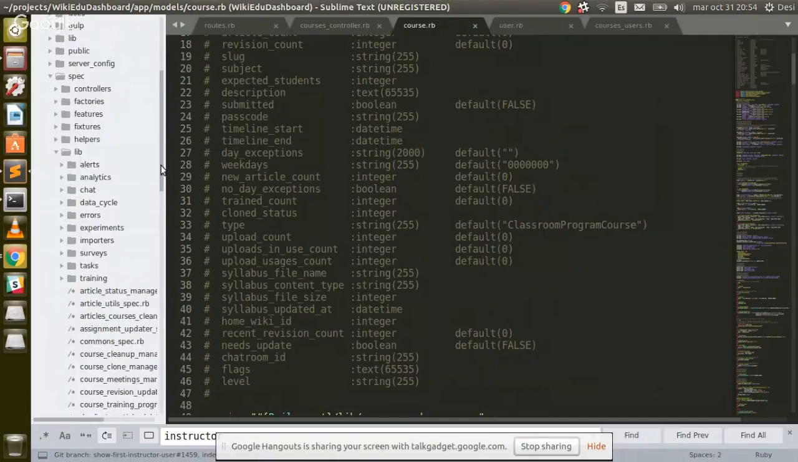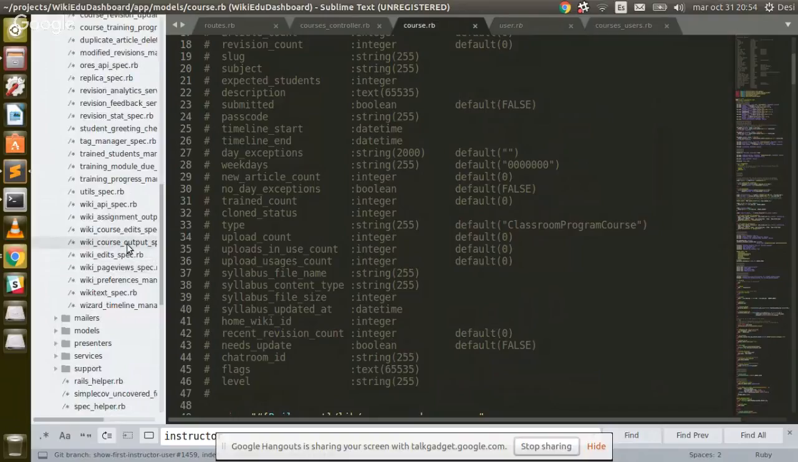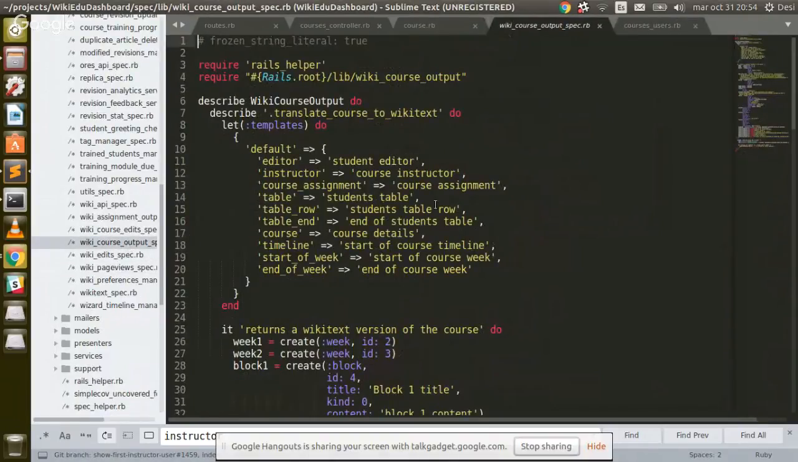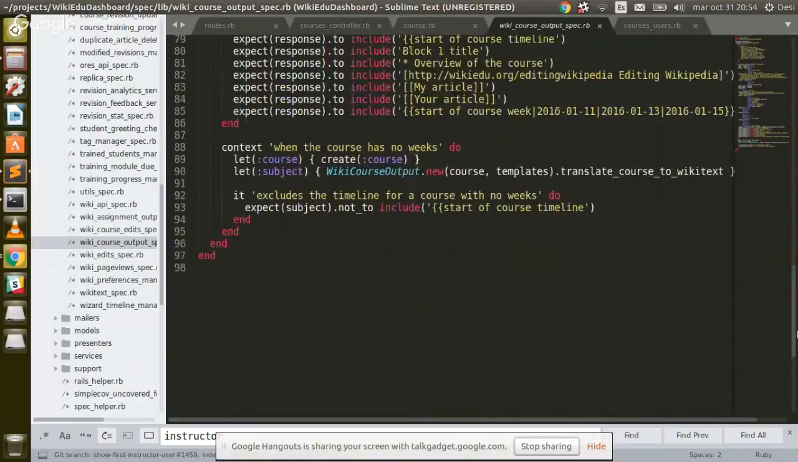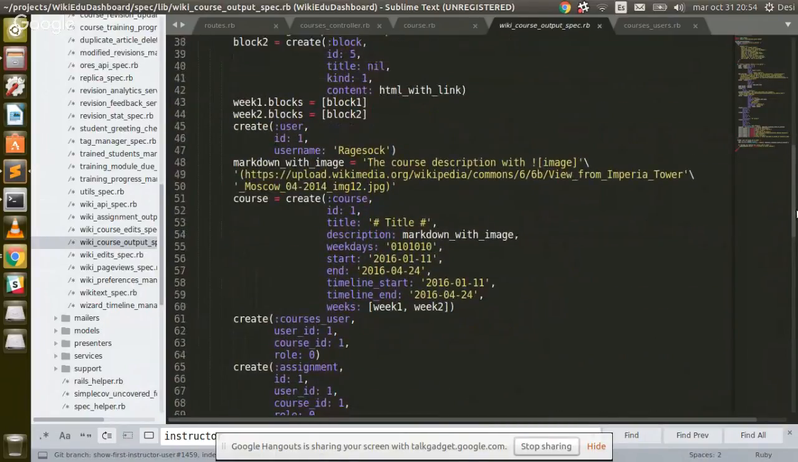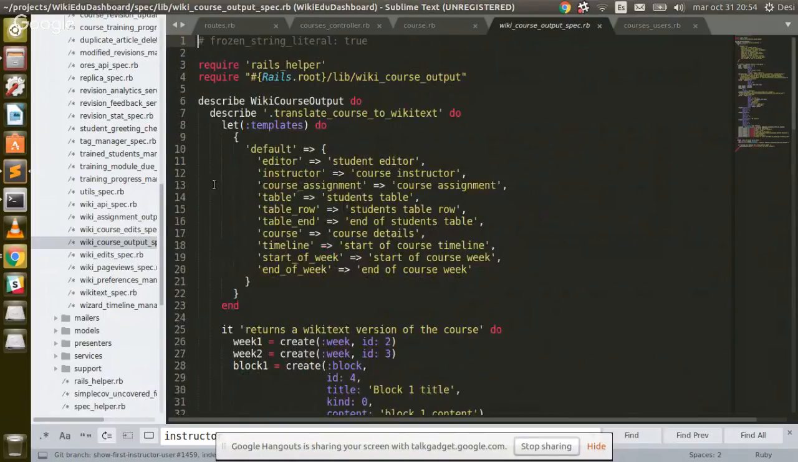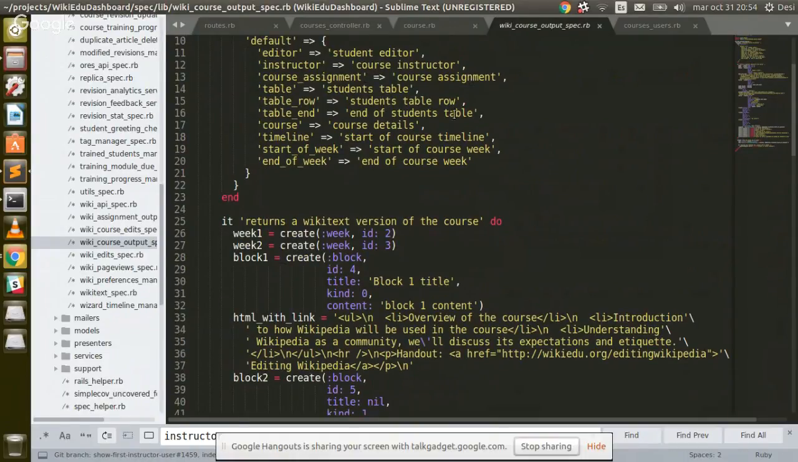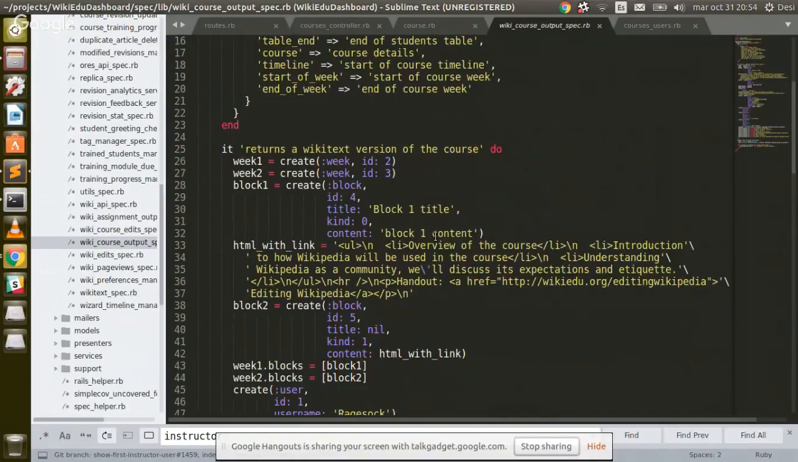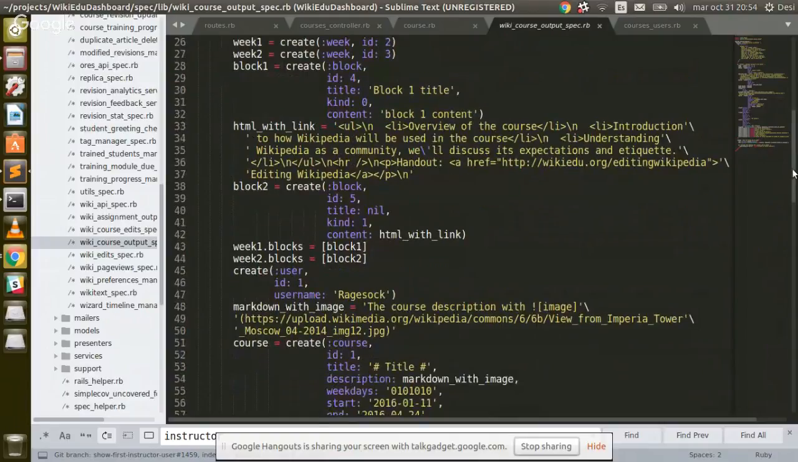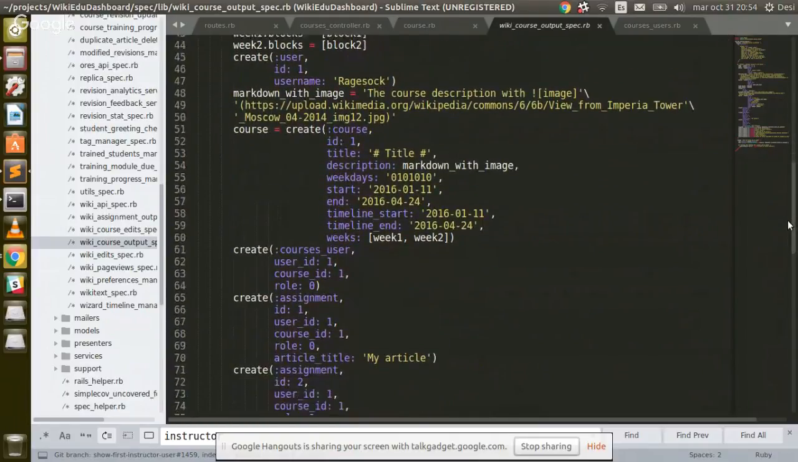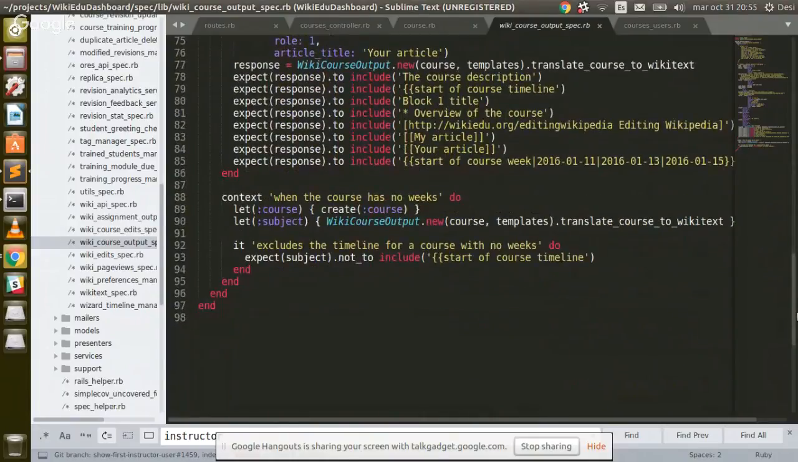Do you remember what the name of the file is we're looking at in lib? Yes, wiki course output. There you go. Wiki course output spec. I think that's where we want to define the first instructor. And we want to change how that's defined. Now, I don't know if my understanding of the problem is perfectly correct, but I think so. All right. So we have describe wiki course output, and we have instructor, course instructor. Those are just the beginning stuff, right? The setup.